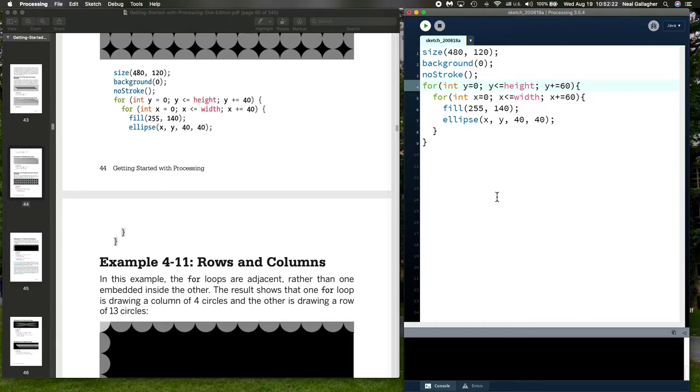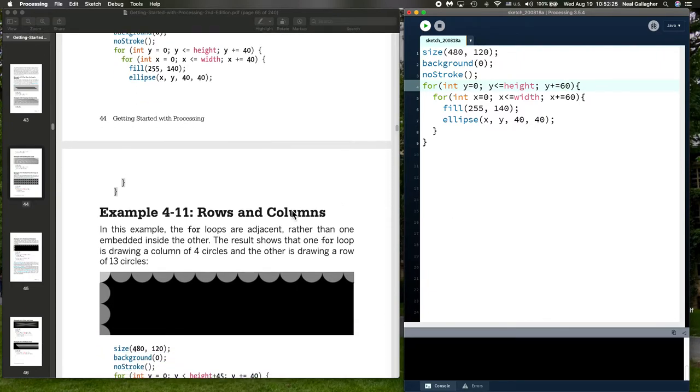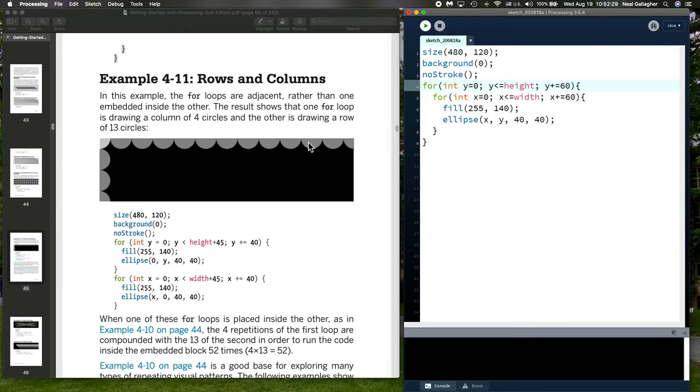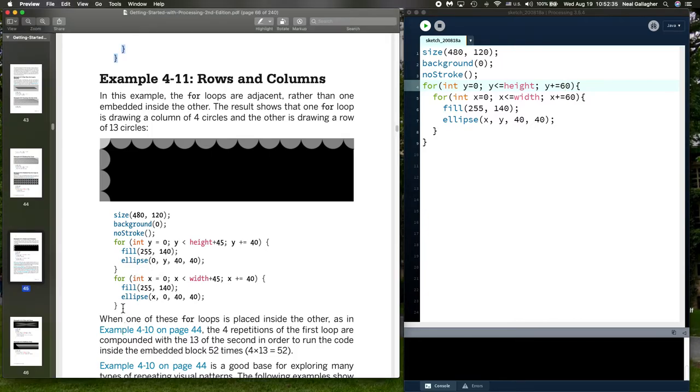Okay, now one more thing and then I'm done. Suppose we don't embed the for loops, but we put one for loop after the other. What happens then? So let me copy this.